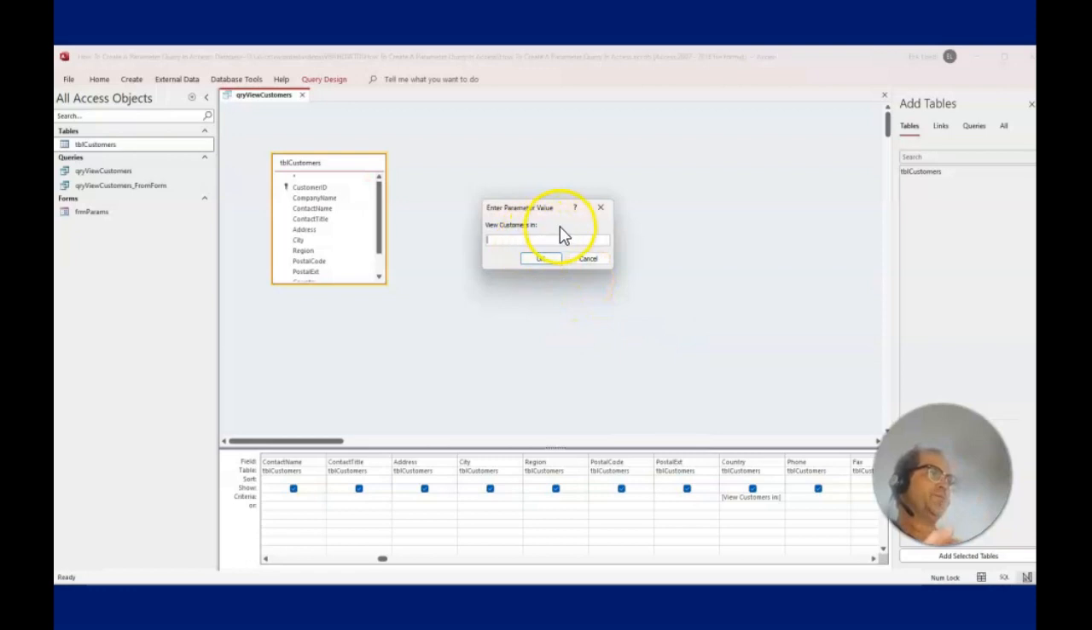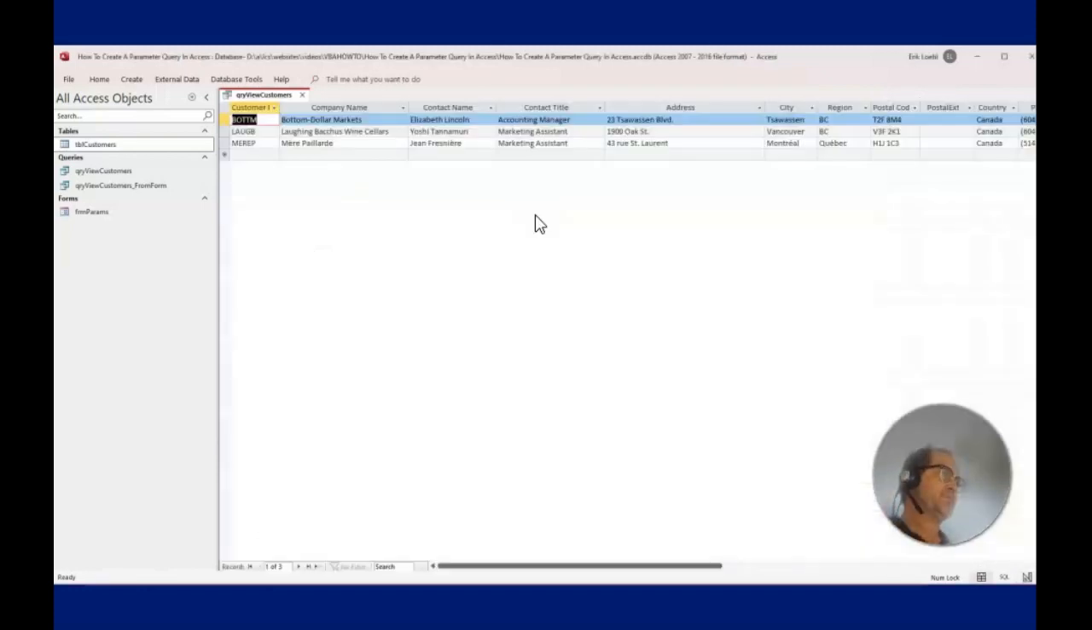And you may find this, like EXPR1, it may say enter a parameter value. You may see that and think, oh, I have an error. What could be the problem with it? Well, it means Access didn't know what you're talking about. So because Access doesn't know what you're talking about, it asks you for the parameter. So I'm telling it I want customers in Canada.